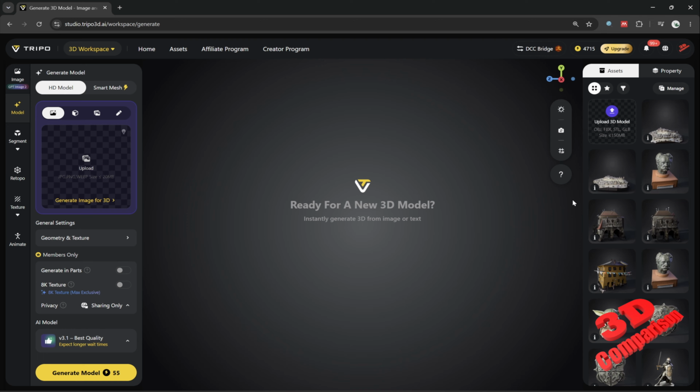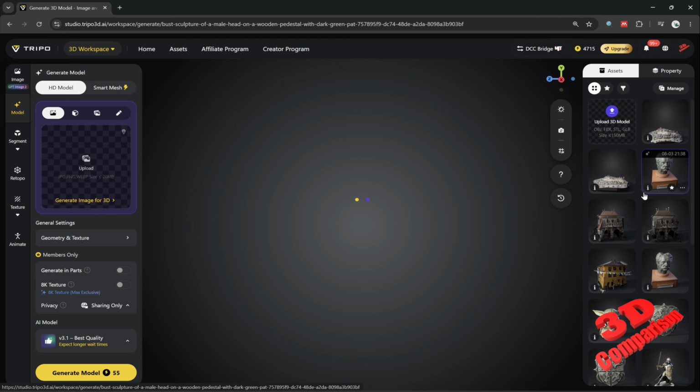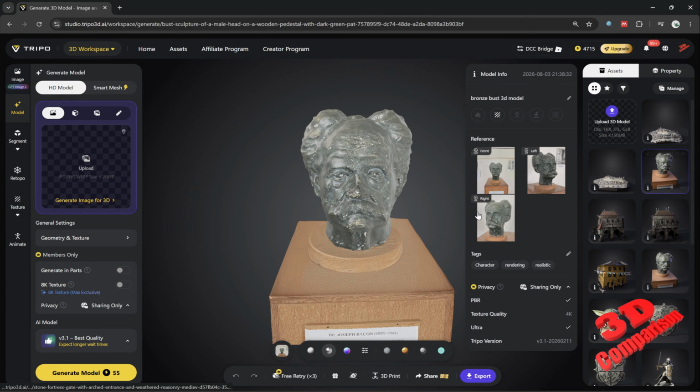Welcome to 3D comparison. I have the following case study. As you can see over here, if I'm going to go within Tripo for the information, we have the reference. This is for a bronze bust, and we have the front, left, and right view. Now, take a look over here. These are not the exact perfect orientation.